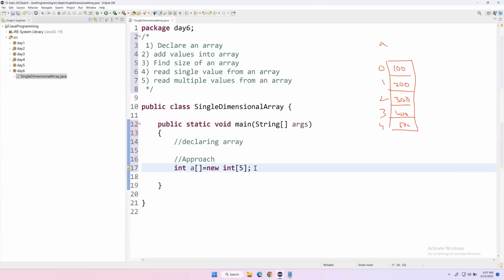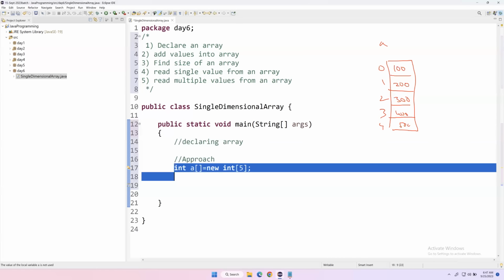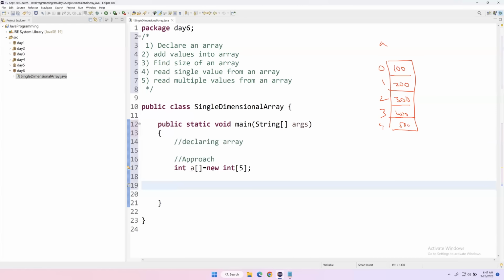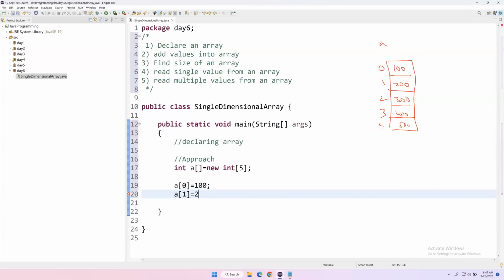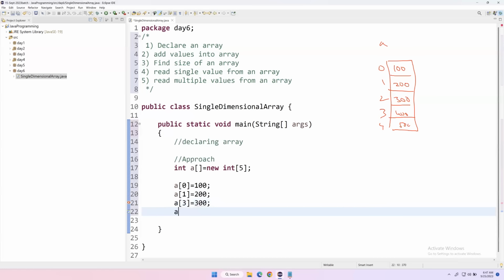To store the data in the array, this is just a declaration. Once you declare an array, then we can store or add the data. So how can we do this? By using an index. a[0]. In the 0 position, what is the value we want to store? 100. That you can specify. That's it. Now a[1] = 200, and a[2] = 300. And this is a[3] = 400. a[4] is 500. Okay. So like this, we can store values into an array.